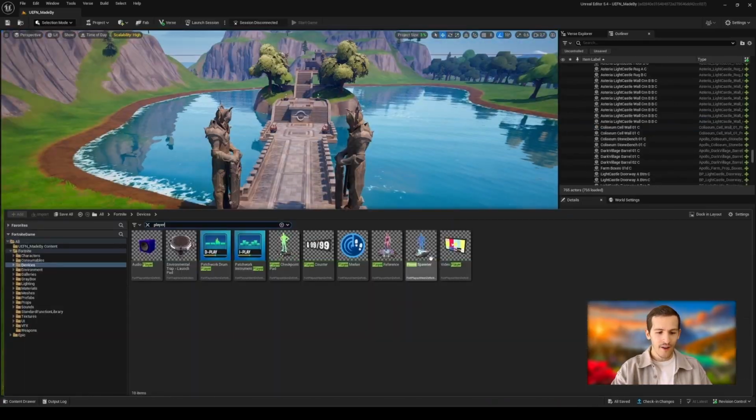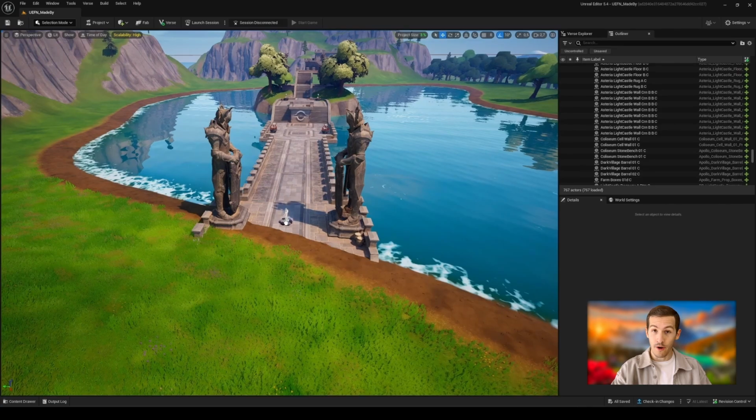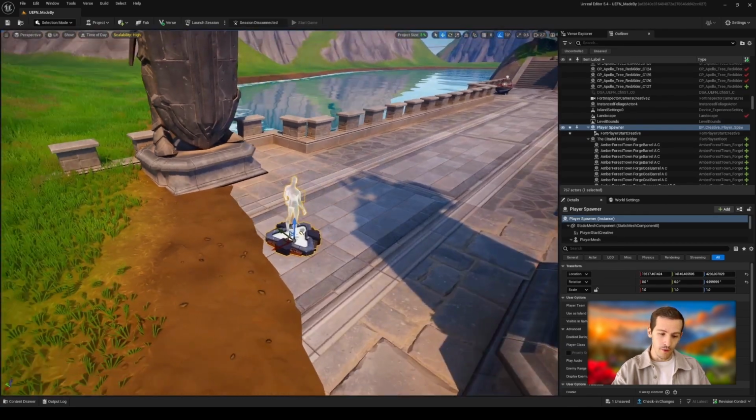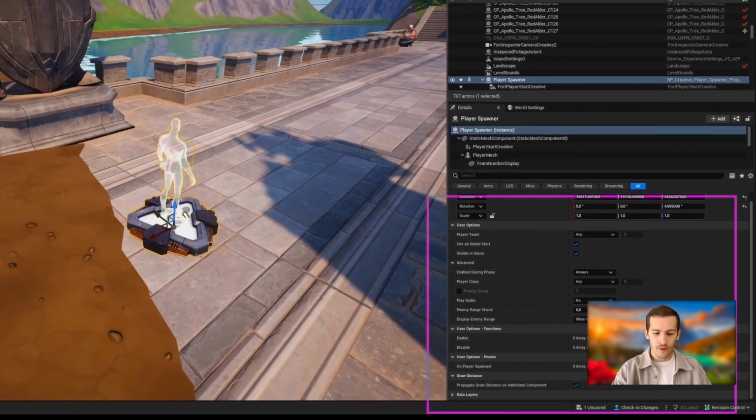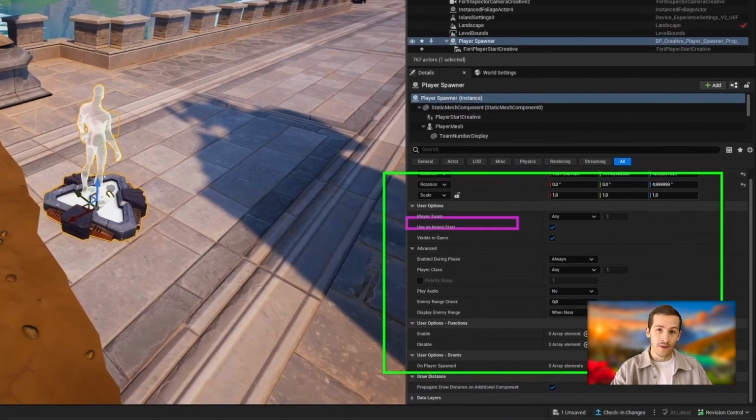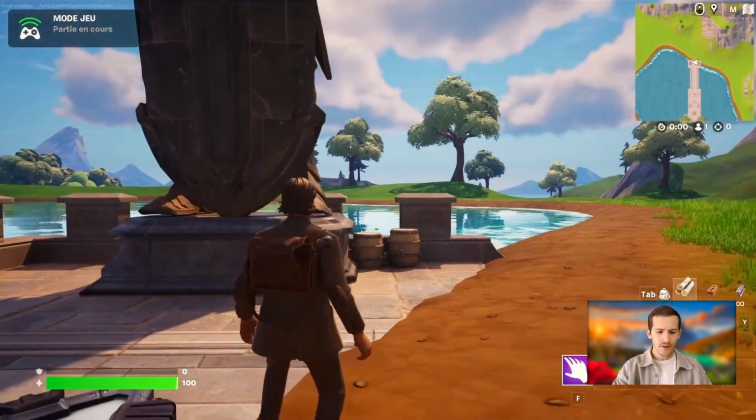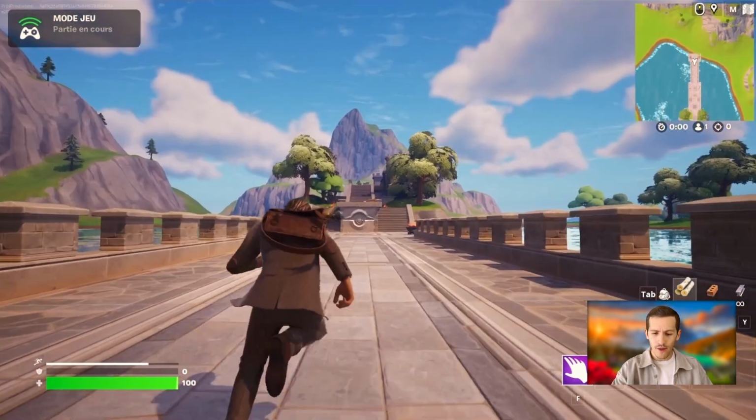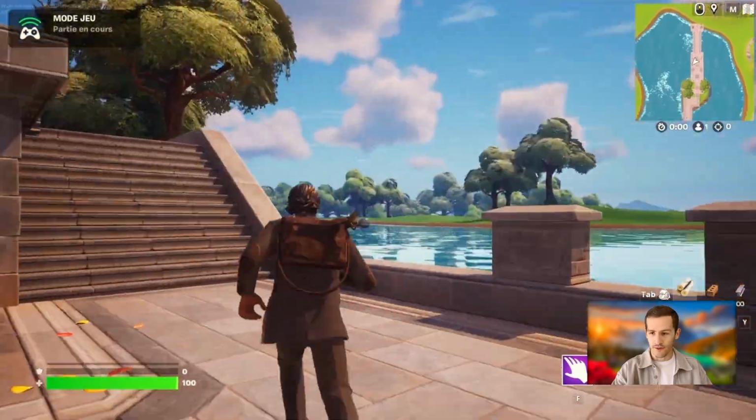Now, let's place our first device, the player spawn, which, as its name suggests, will define my character's default respawn point. All devices are configurable and adjustable via their details panel. Let's restart the session, and as you can see, I appear in the right place and can start exploring and visualizing the scale of what I've just built.